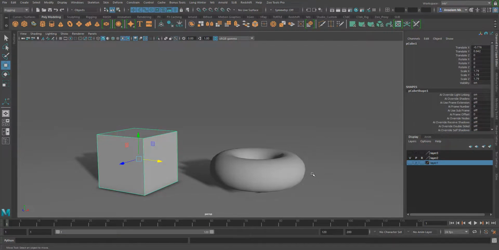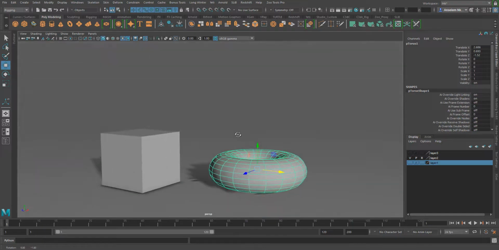The Orient Constraint in Maya is basically constraining an object to the orientation or the rotation of another object. So we have these two objects that we've created here in Maya, and I need these objects to control the rotation of these objects.